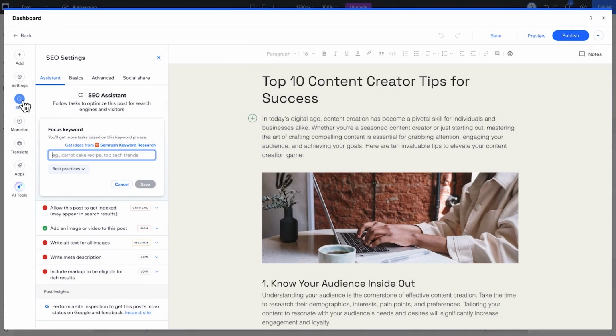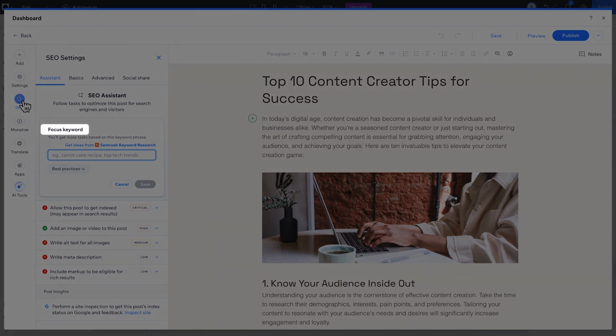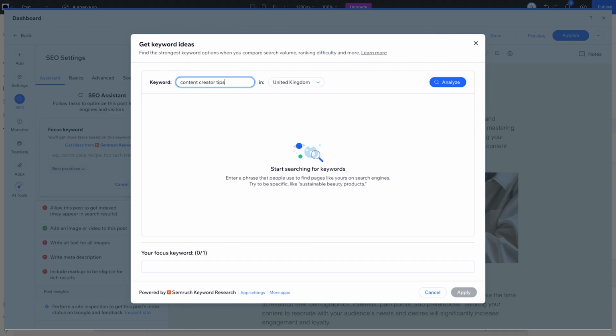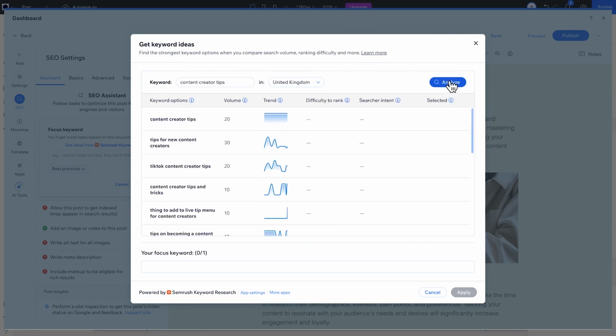To make the most of the tool's on-page SEO audit, we'll need to pick a focus keyword. You'll see the Semrush integration here as well. As we saw earlier, using this integration will give you a handful of keyword metrics to help you pick the right keyword for the specific page you're working on optimizing.